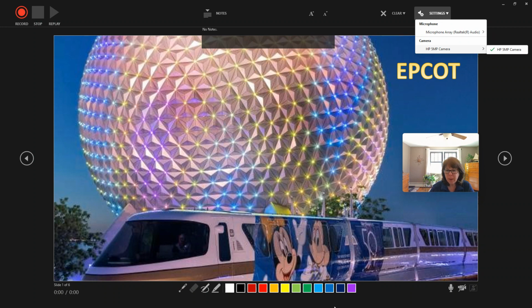Now at the bottom, I've got some digital tools, pen, marker, and highlighter, and some colors. And those allow me to make visual cues or annotations on my slides as I'm presenting. And then I've got my microphone and my video button. So if I want to turn either one of those on or off, I would just click them. I've got my video turned off because I'm already using my camera to make this video.